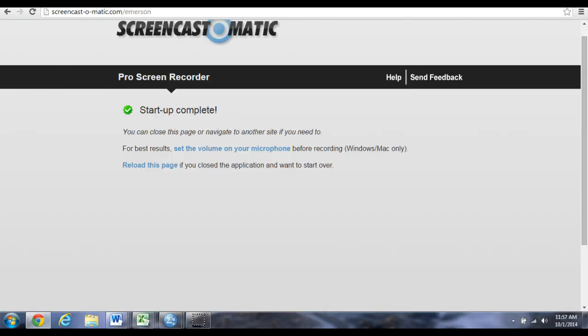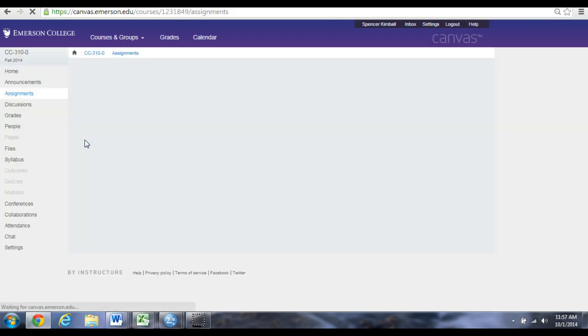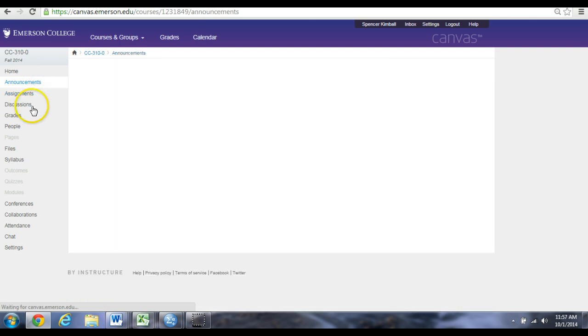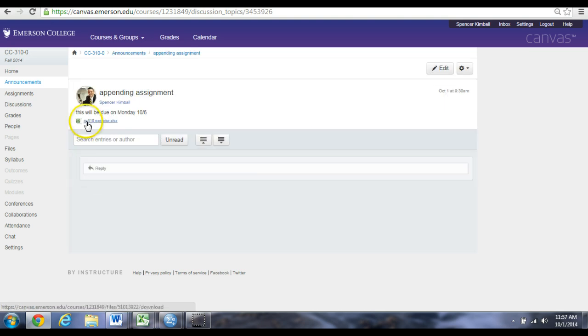Today we are going to run a quick tutorial on database management. So the first thing is you'll go into our class and we'll take a look at the announcement, and within our announcements there's our assignment, and you will download the Excel spreadsheet.